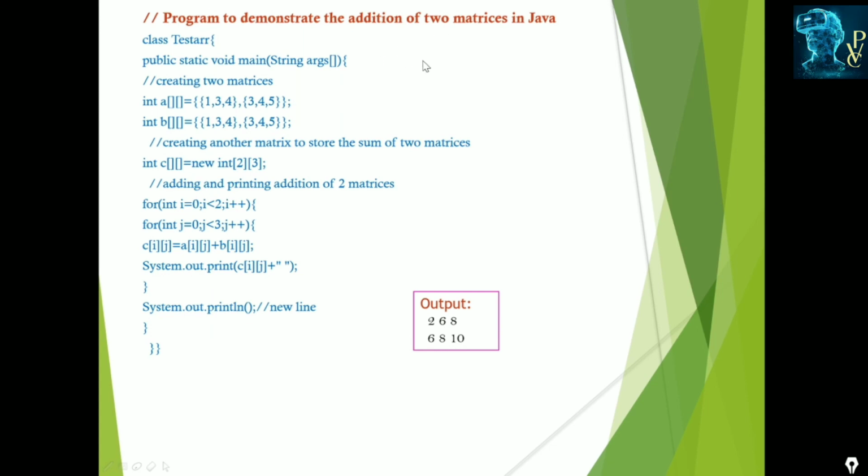And next is the addition of 2 matrices. Generally when we learn about arrays, they ask for 2-dimensional arrays, either for the addition of 2 matrices or multiplication of 2 matrices. So here I specified the addition of 2 matrices.